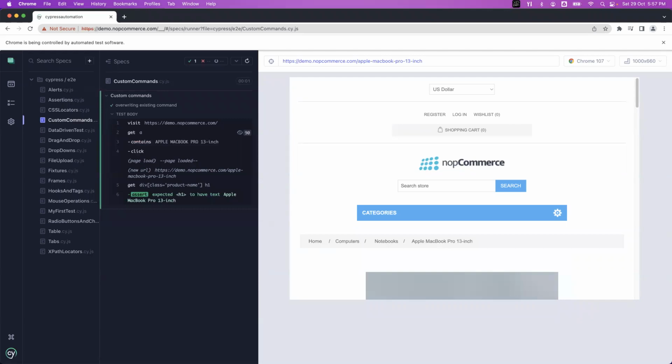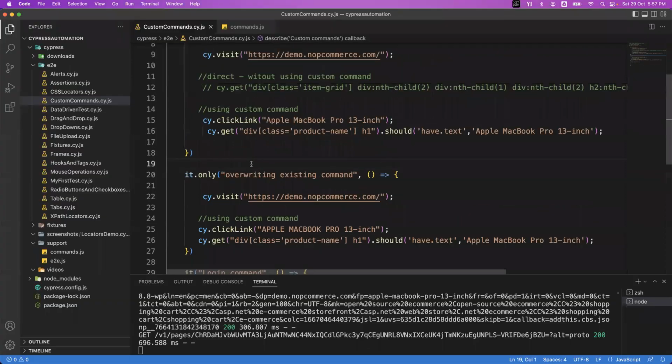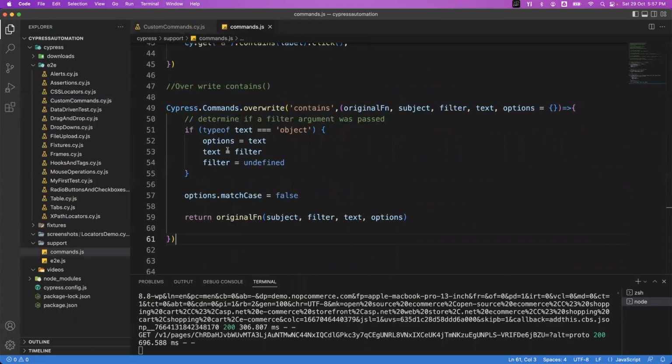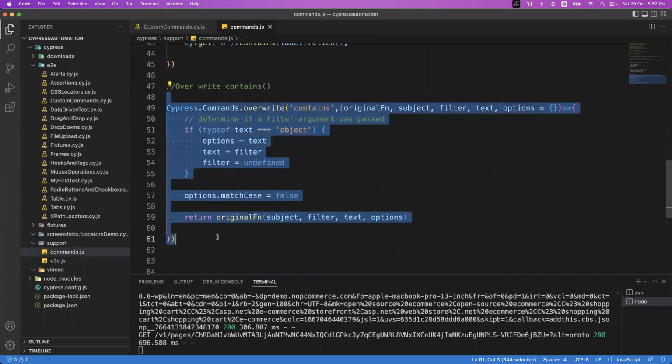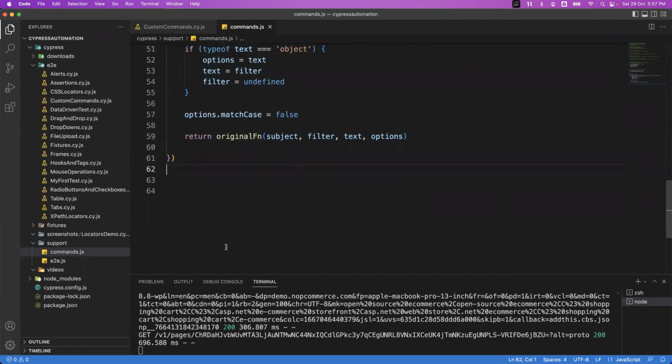Okay, so two things we have seen so far. How to create a new custom command, and how to overwrite an existing command. Now I'm going to show you one more type of command. We can also create a custom command for common features. For example, in your application, there are so many features. And if you want to test any feature from your application, you have to log in, right? So the login feature is common across multiple test cases. So you can just create one custom command for login. And you can just call that custom command that will perform the login.